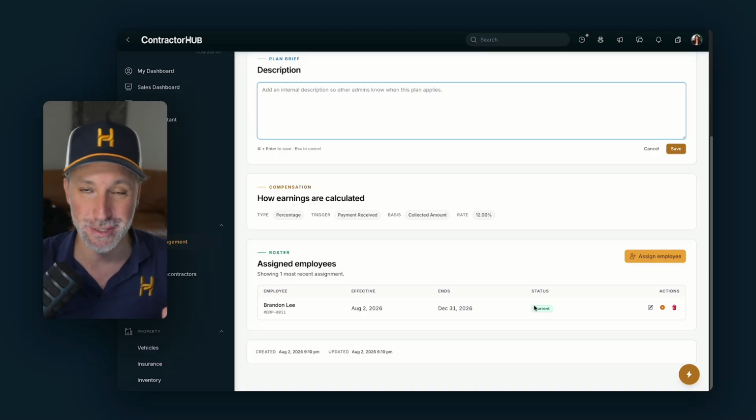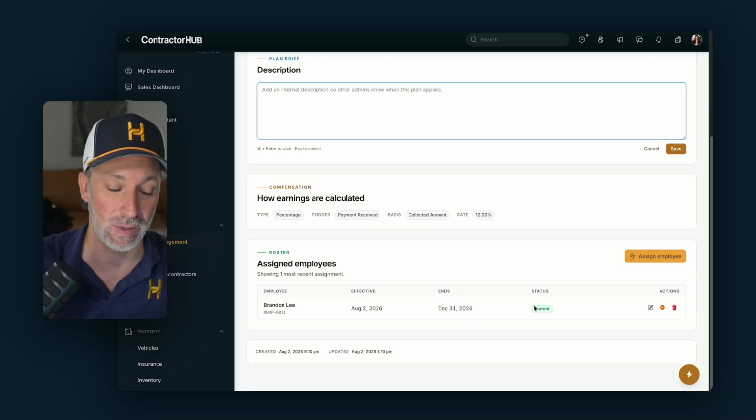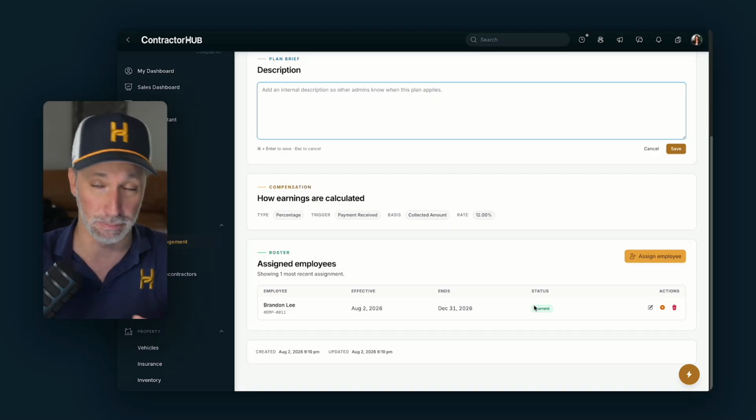If you have any questions, of course, reach out to customer success. If you have any ideas, please reach out to customer success as well and give us some feedback on things that you would like to see in the system. And it's possible we may be able to include that in our update with our commission plans.